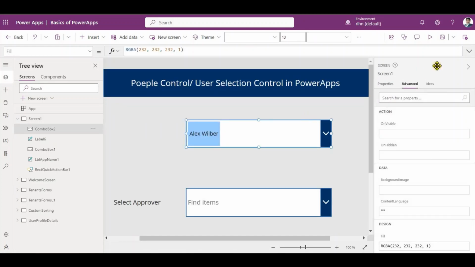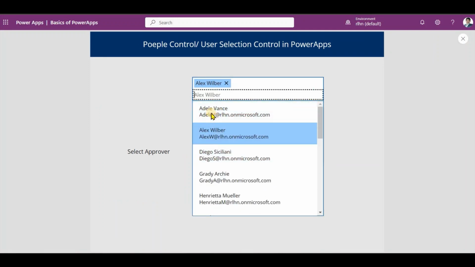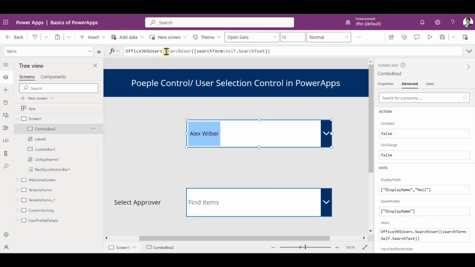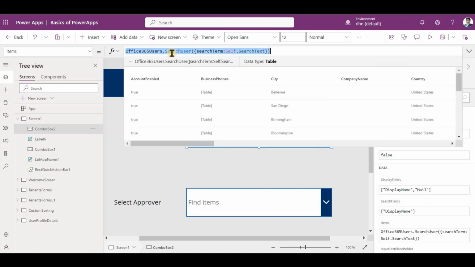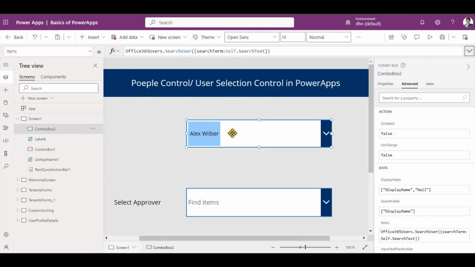If you look at it again, you don't see a profile picture here. Well, because the picture is not available in this data source itself, you have to make a separate call to get that. So you won't be able to show it here using this approach. To show the profile picture in the people picker control, you have to make use of the gallery control. So we'll see it in a separate video. In this video, as I said, you can easily build the people picker control by making use of the combo box and the Office 365 users data connector.